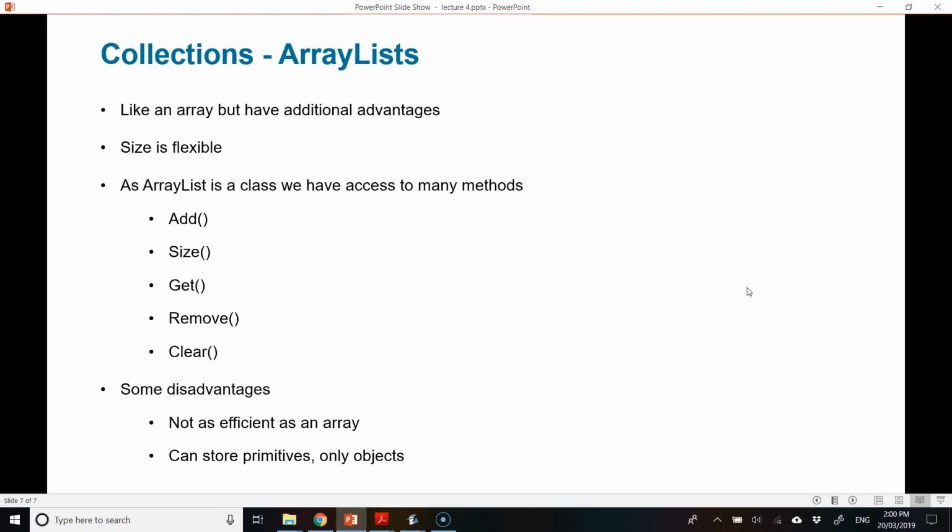So in this video we're going to talk about array lists. Now, we discussed arrays in a previous video. So array lists are sort of like arrays, but they have additional benefits. And they're what we call a collection.